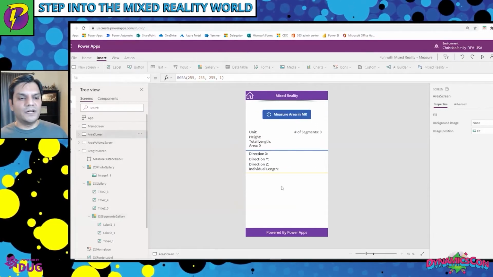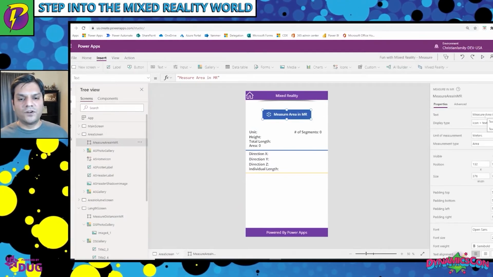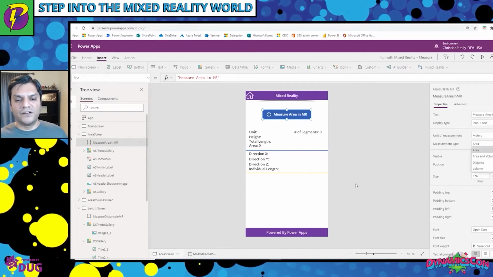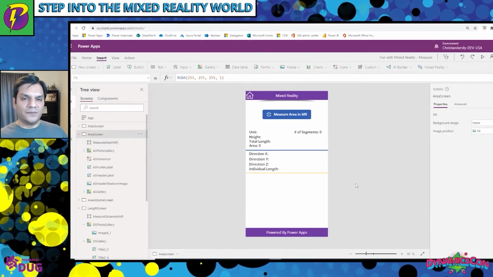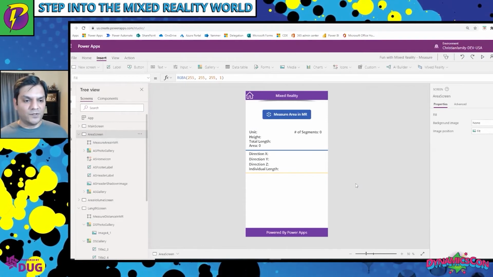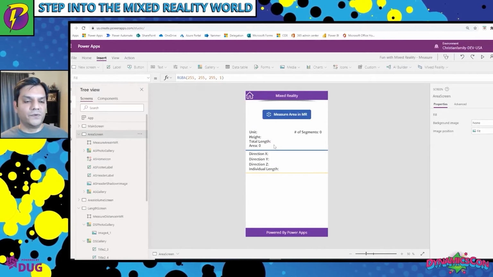When we did the area, again, same concept. What I did was, in the button, I moved that from the length or the distance, and I made that into the area over here. And again, it was able to do the same thing. It grabbed and captured the data over here, and I was able to present it again in the units, height, total area, total length, and the area over there.